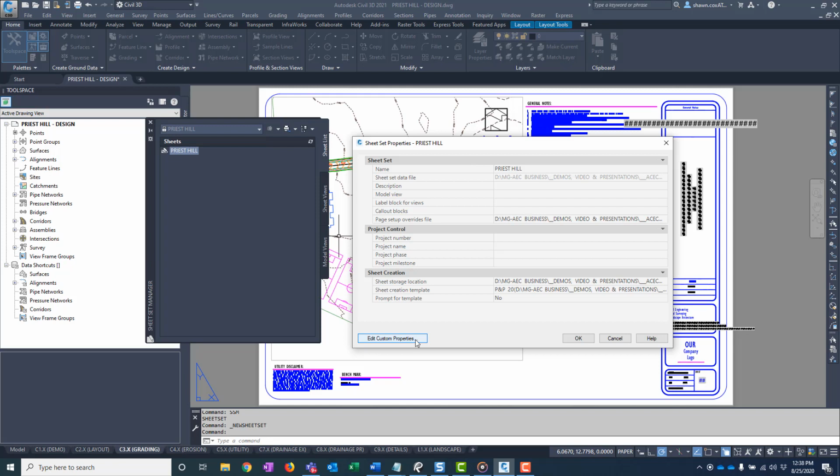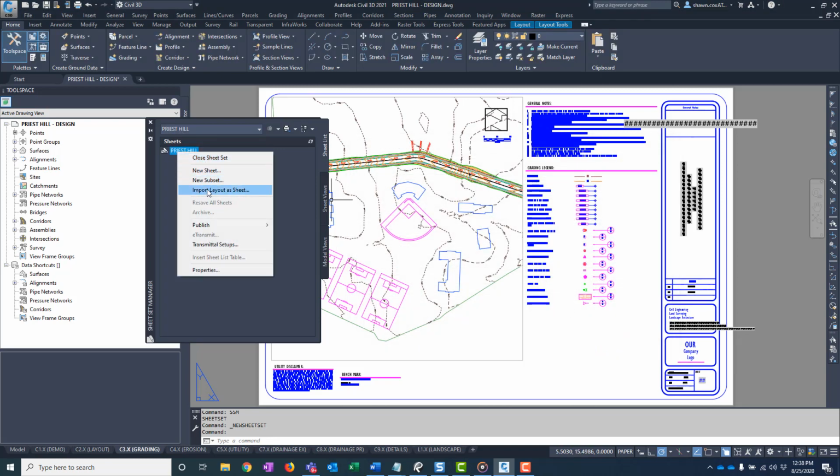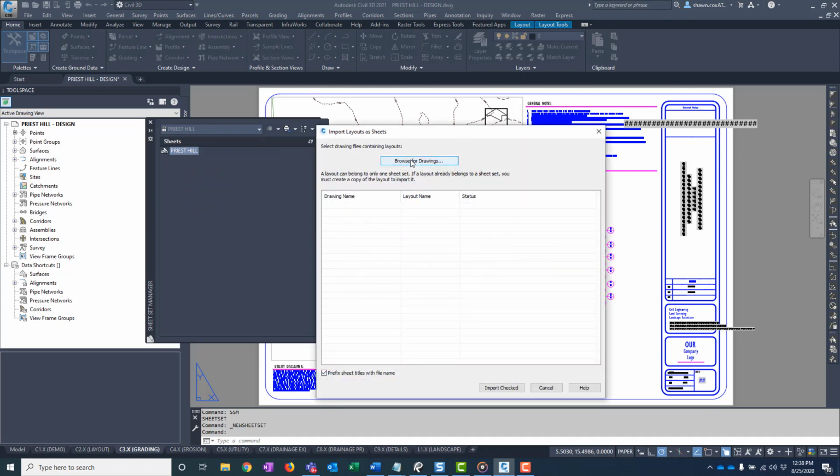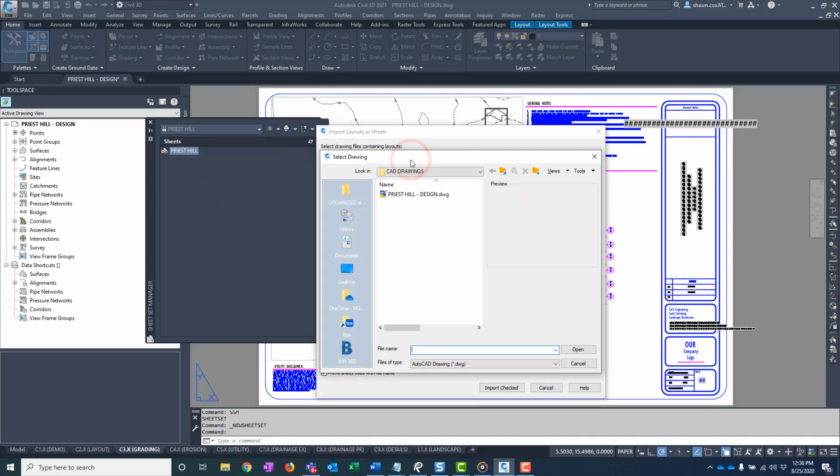The command I want right now to add additional sheets of my choosing is Import Layout as Sheet. I'll use this command to add just the layouts I want from my design file or any other file in my project that has layouts I need to include in the set. I'm not in any way limited to certain drawings or templates for the purpose of adding more sheets. I can add layouts from any drawing file or template file.